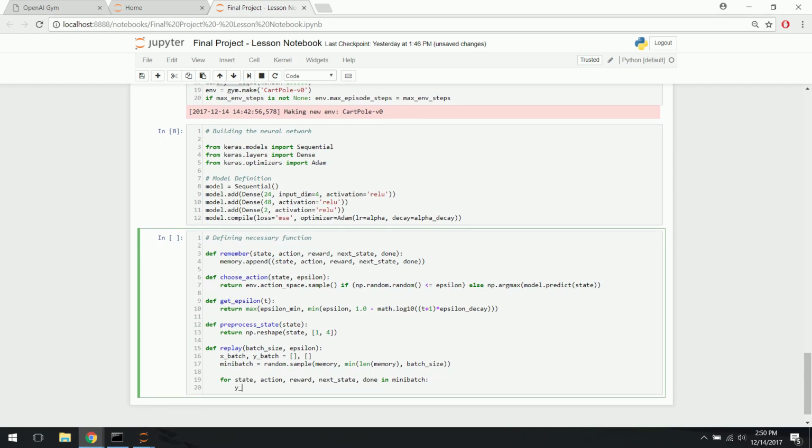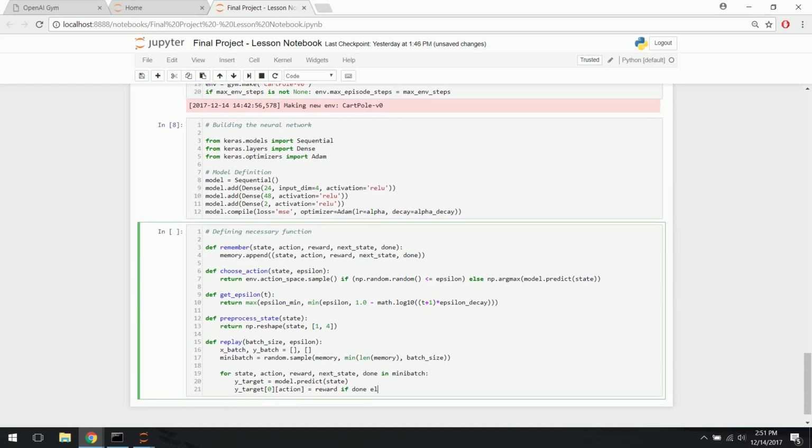What we're going to have is a Y target, and this is what our model is going to predict. So model.predict state, so that's the target, and then Y target 0 and action equals reward. So we're going to get a reward if that's the correct target to be predicting. So if done, else a reward, and this is where gamma comes in, times the np max model.predict next state.